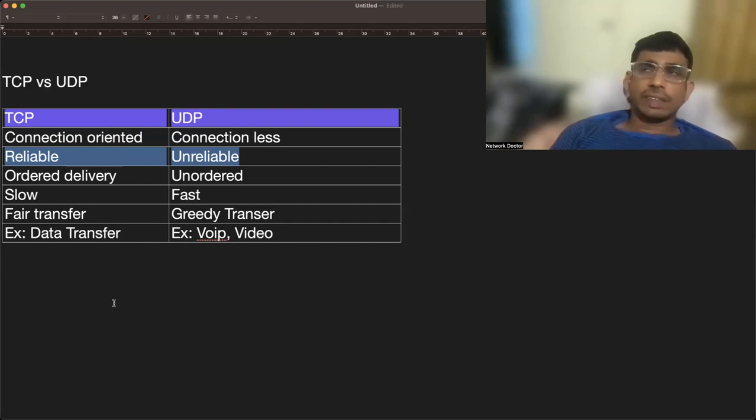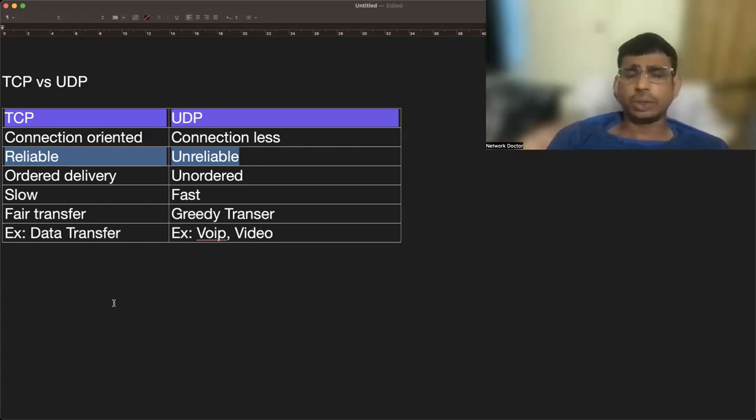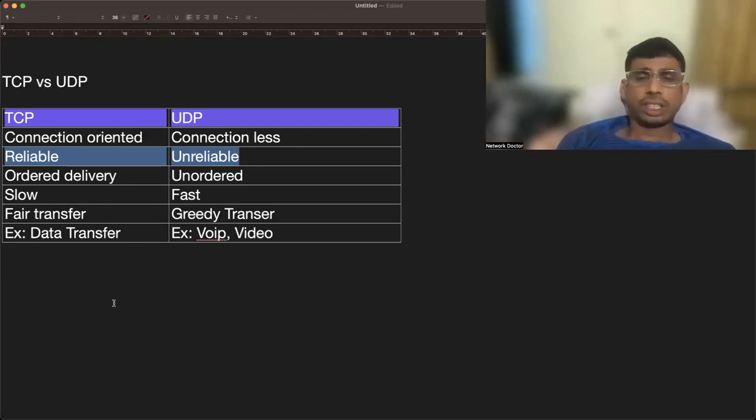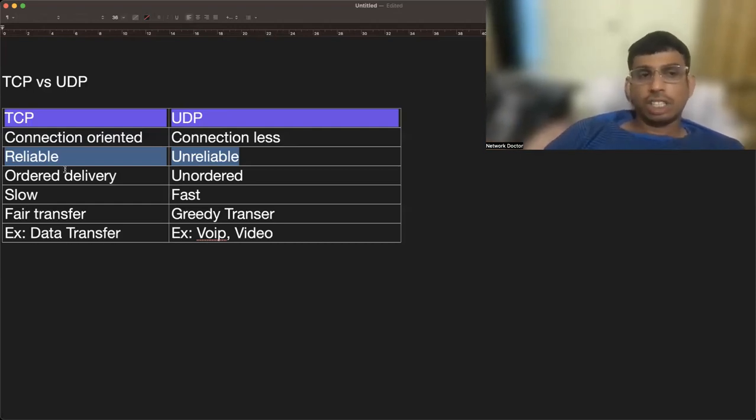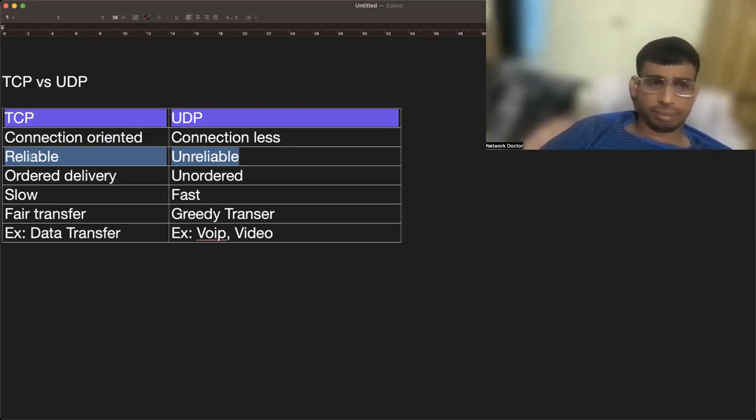And in case it doesn't receive byte 6, the receiver will inform the sender that, hey, I did not receive byte number 6 or packet number 6, whatever sequence number it's using. And now the sender knows that there is something wrong in the transfer. So it will retransmit the packet, byte number 6, to the receiver. So that's how TCP maintains reliability in the data transfer, whereas UDP doesn't have that reliable mechanism.